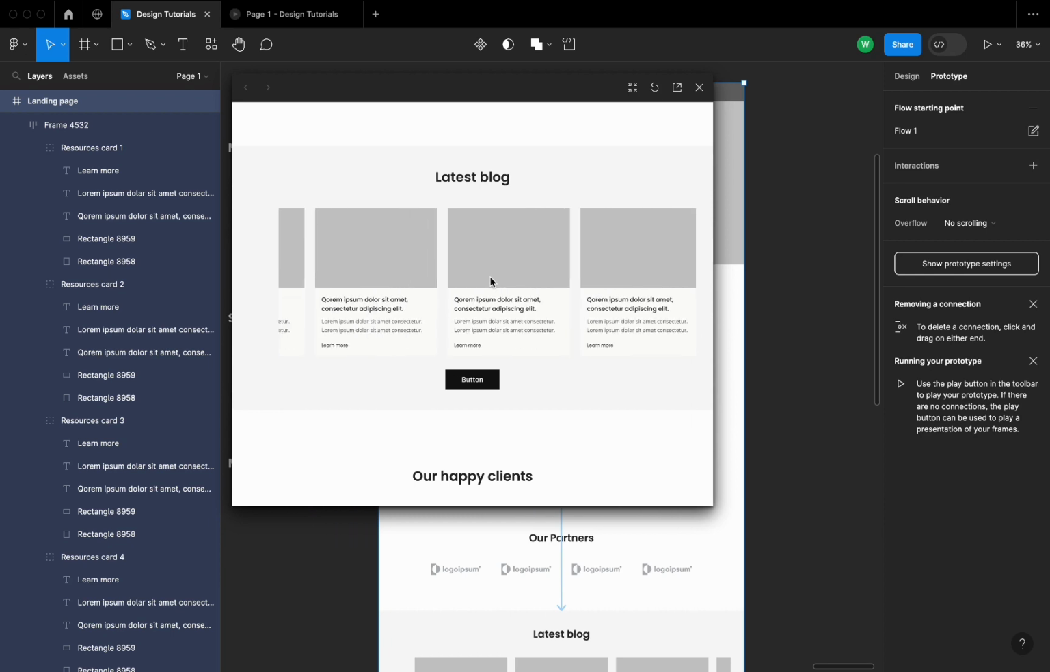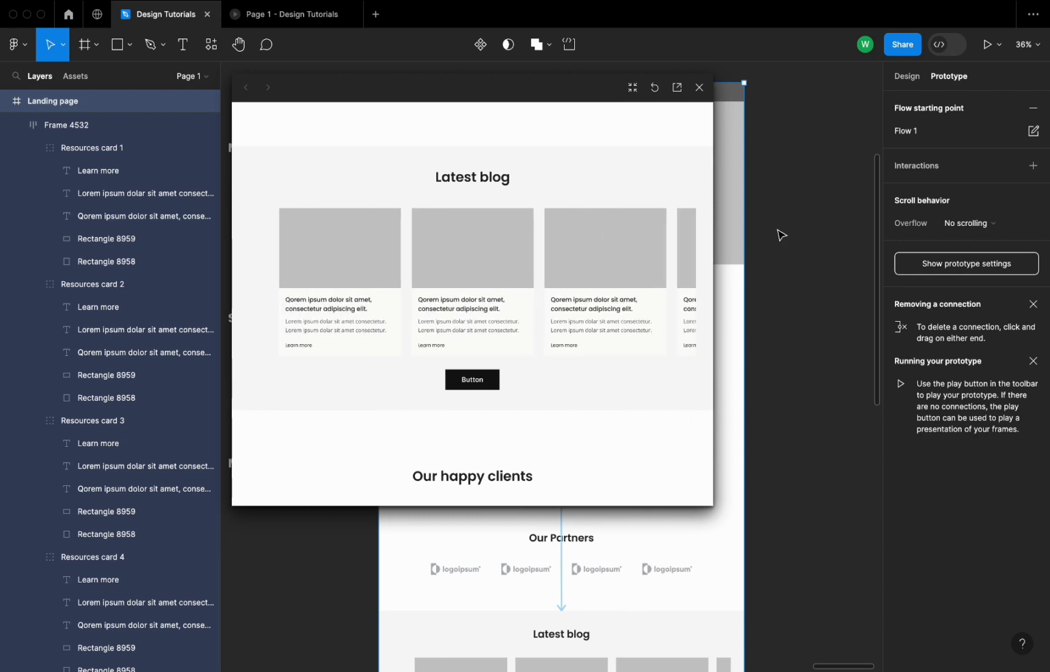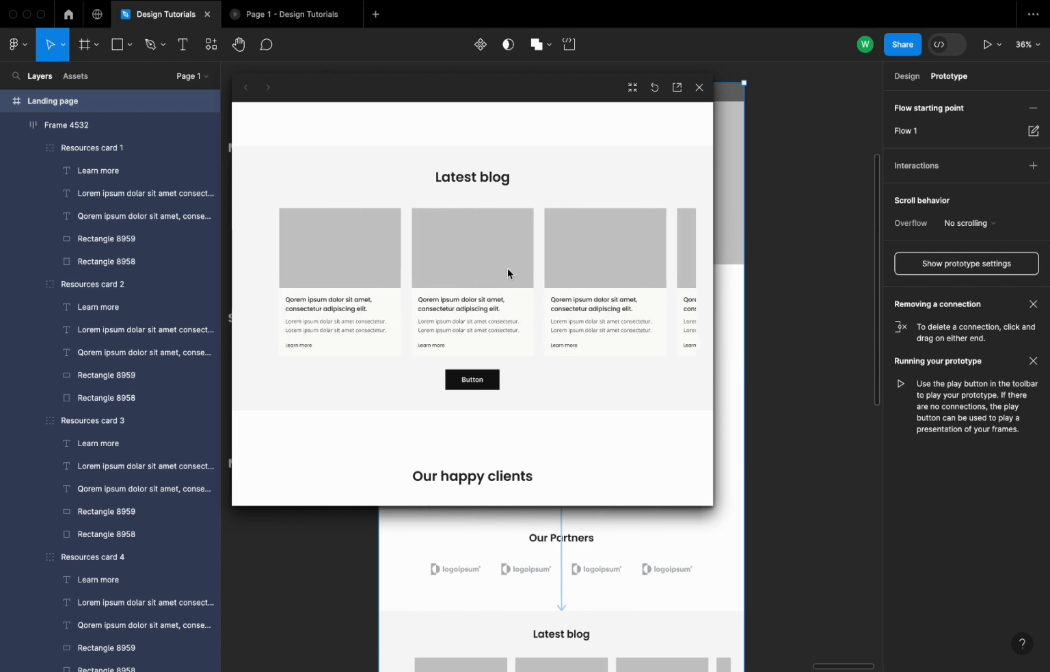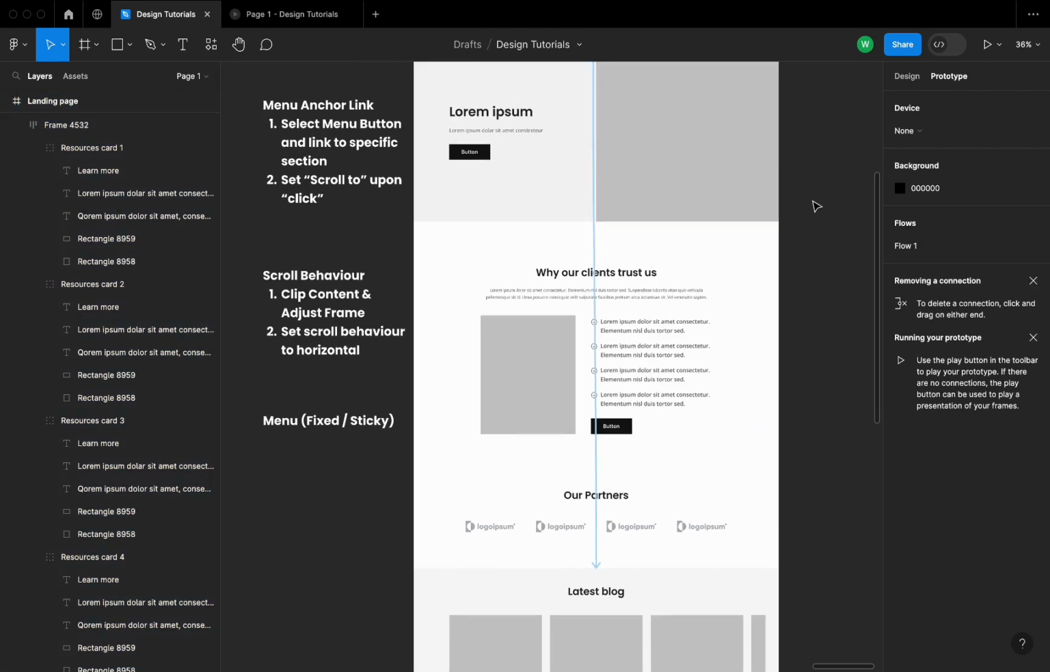So it allows you to scroll sideways, and the frame hides everything beyond that. So you are able to have this sort of overflow scroll effect. So that's the whole idea behind this.